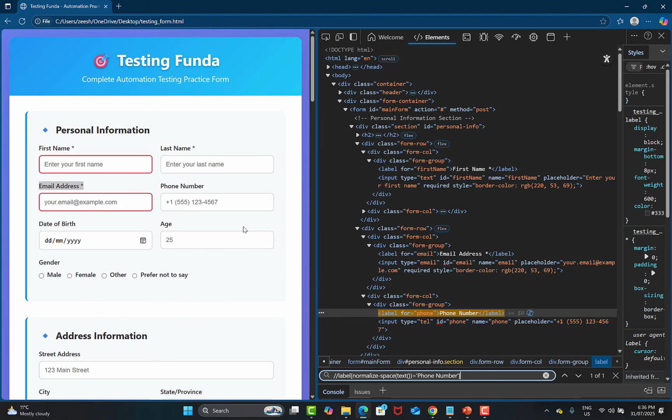So you see that we have identified this phone number using normalize-space. Assume that there are some trailing spaces or leading spaces, it will remove those. It will normalize those spaces, basically inside the text. So that's how you can use normalize-space with the text, contains with the text, and finally we need to see practically for multiple conditions as well.